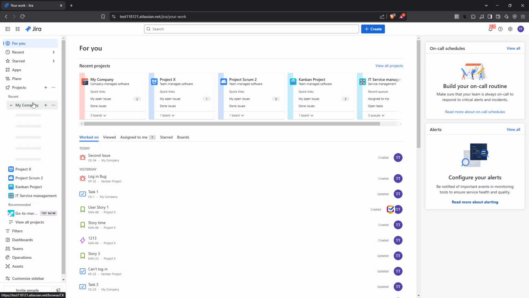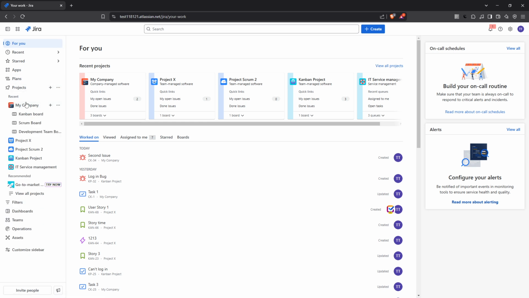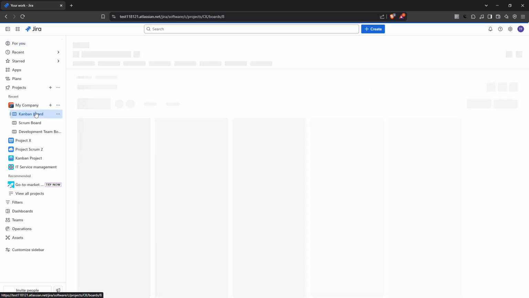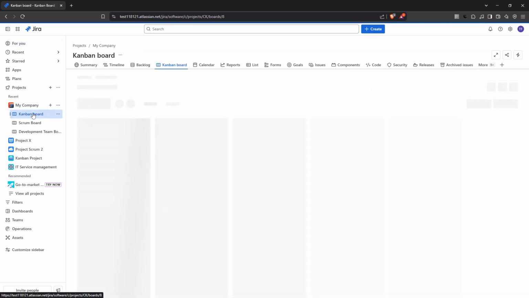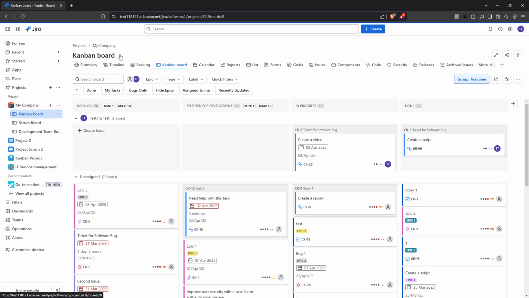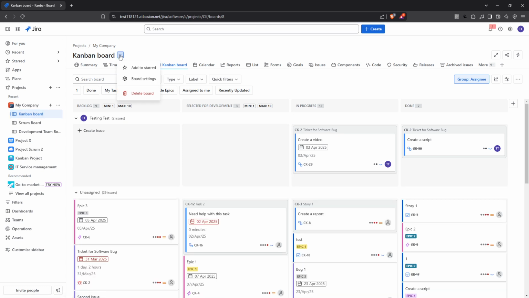This is your central hub where all your projects and tasks are visible, so it's crucial to be familiar with navigating it. Once you're on your Jira board, direct your attention to the top right corner, where you'll find three vertical dots right next to your board's name. This icon holds many options for customizing and managing your board.